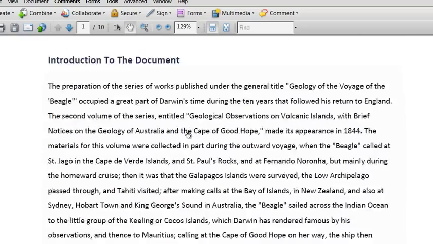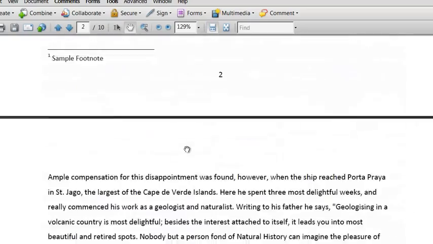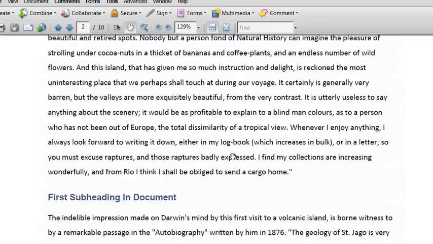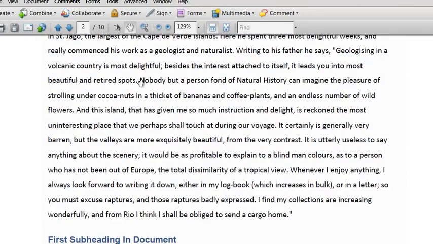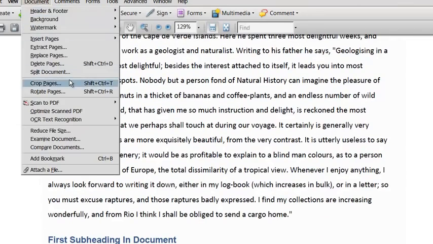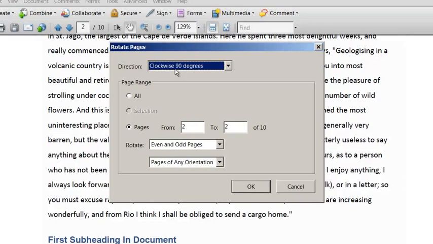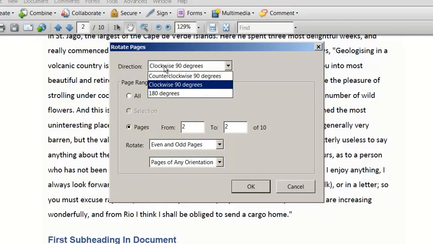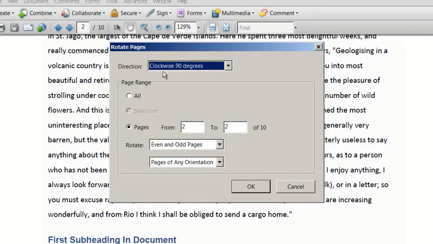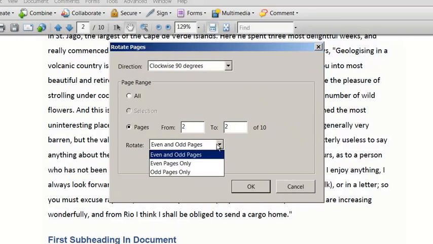For example, I'll go ahead and scroll down here, and here's the second page in my document. And I'm going to go ahead and go to Document and say Rotate Pages. And I choose the direction that I want to rotate them. I'm going to say this should be rotated clockwise 90 degrees. And I choose the range of pages that I want to rotate. You can also choose to rotate either the odd or the even pages or both by selecting this right here.